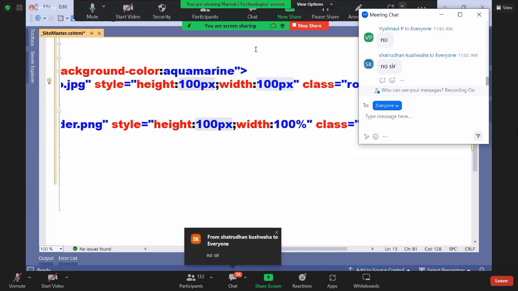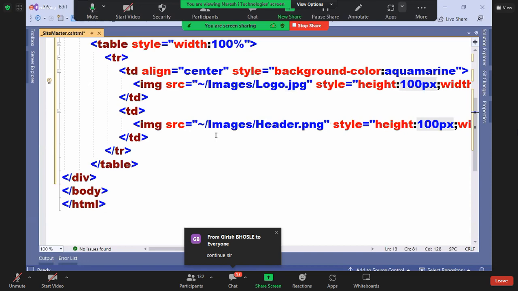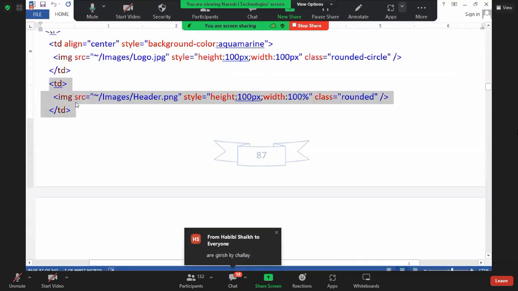Disconnect and connect. If the screen is not fully visible, disconnect and connect, because nothing from my side. I am not zooming. I just have the original size only. I did not change anything at all. Disconnect and connect, guys.